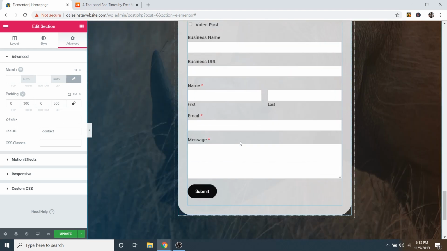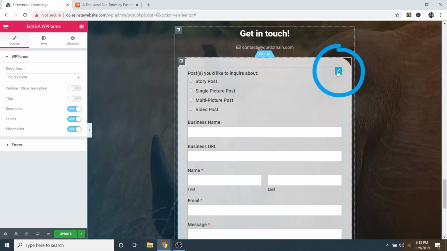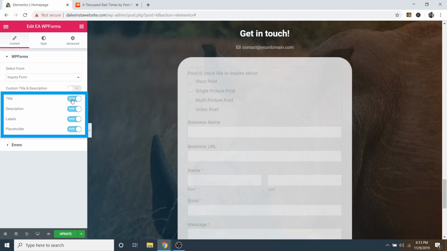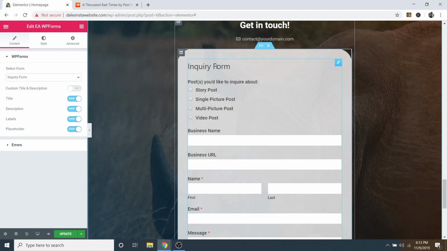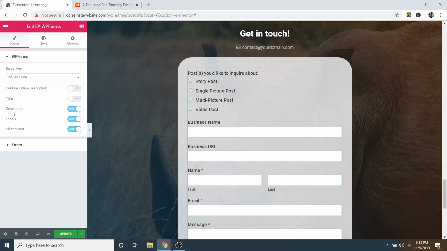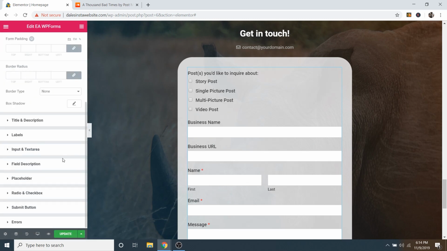And then you can also change the submit button right here. So if we just click on the EA Forms widget and then go on over to style. Oh, by the way, you can change the title. So if you want your title to show inquiry form, you can, but I personally leave it off. And then you can also toggle the description, labels, etc. So let's just go over to style. And then what we can do is change the submit button.